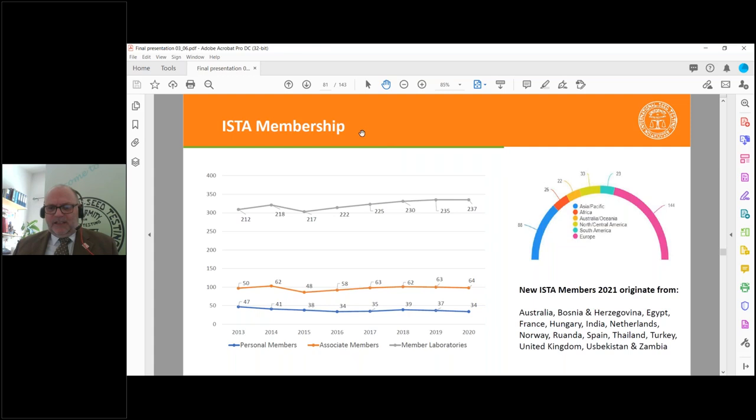You see that we are pretty stable with the associate members, and it's going down a little bit with personal members. Please always note that each laboratory has a personal member in their membership package, and that is not included in the below number of personal members.